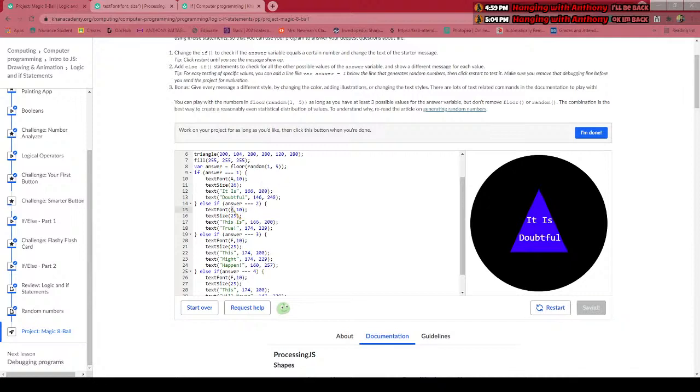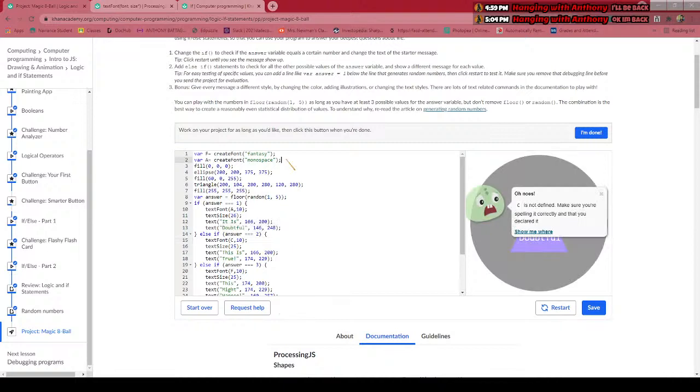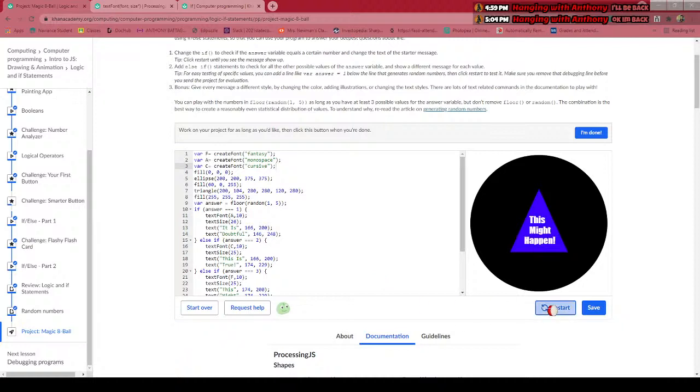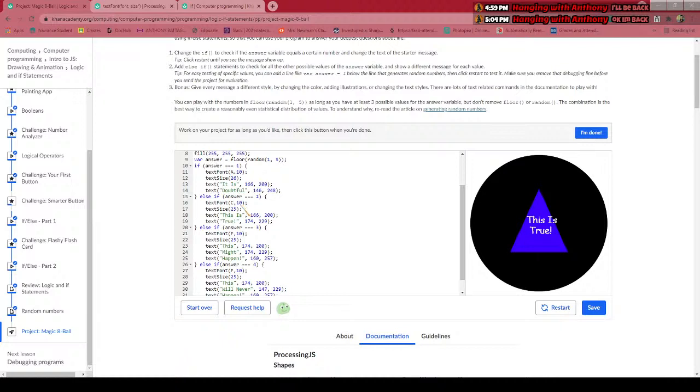Okay, this F will be another variable, like F A C. I'll just put C. For C equals create font, and then it'll be cursive. So wait, this is true, which is C. Okay, so I don't know. Oh wait, that font is like the text size. So that's probably what's causing it to do that.